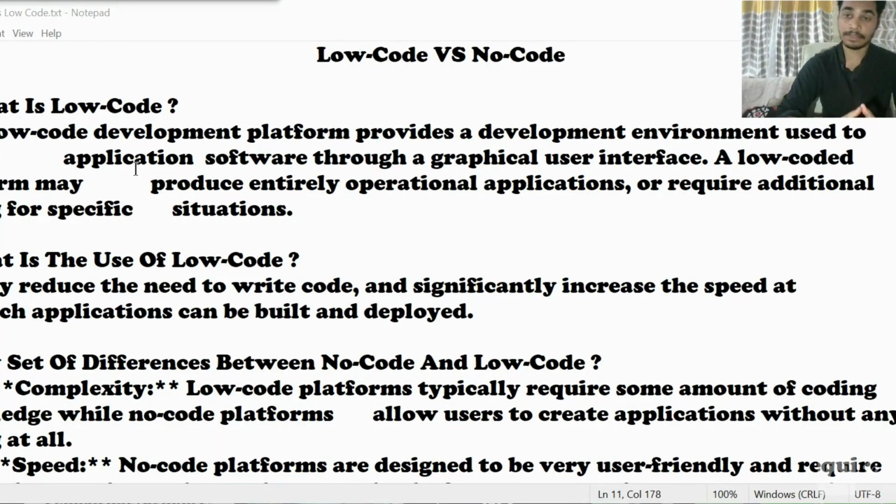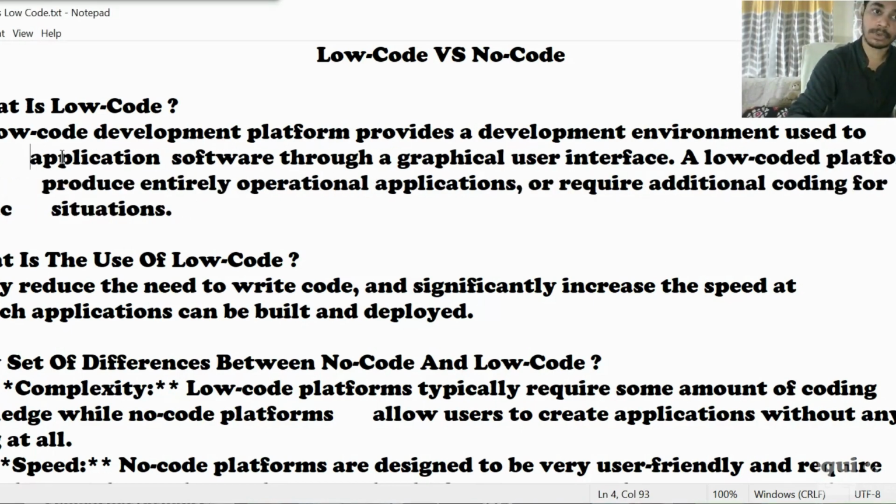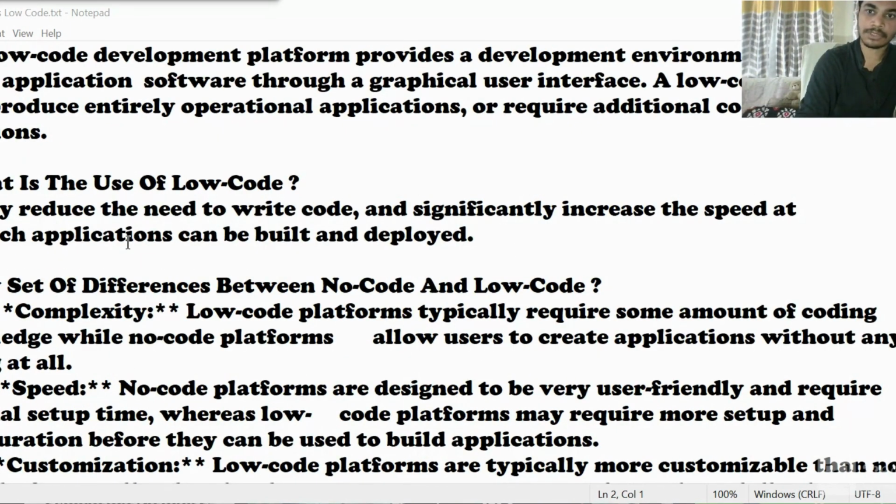Okay guys, in the previous video I told you what is no code. If you haven't watched it, please do check that video. In this video I'm going to tell you what is low code and the differences between low code and no code. I just mentioned the low code definition, so let's read it out.